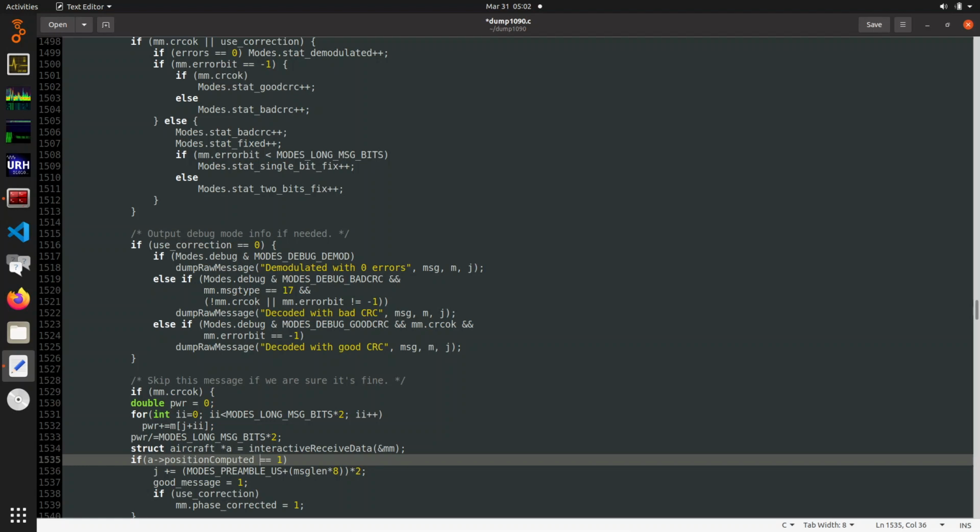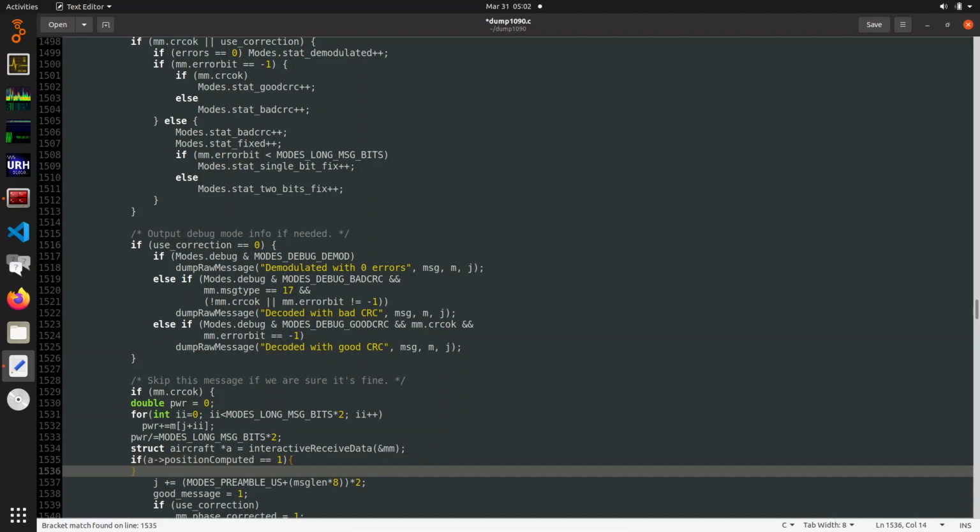And so we're going to introduce a flag, which is named position_computed, which indicates in this aircraft struct that, hey, we actually do have a latitude and a longitude available to look at. So we're just going to use this as a flag to know what data to capture. So go to the end of this if statement line and give yourself an open curly brace, and then a new line and a closed curly brace.